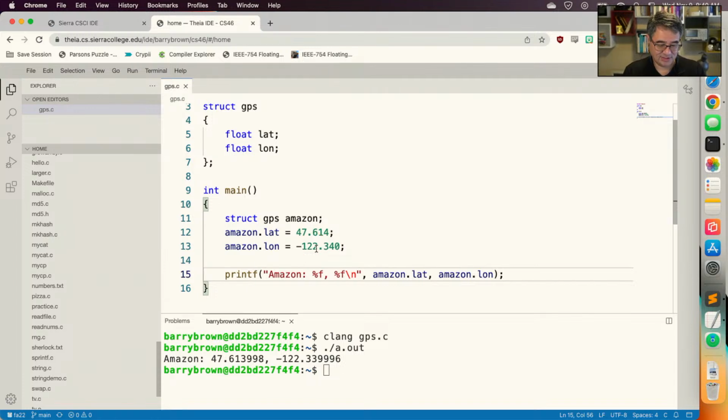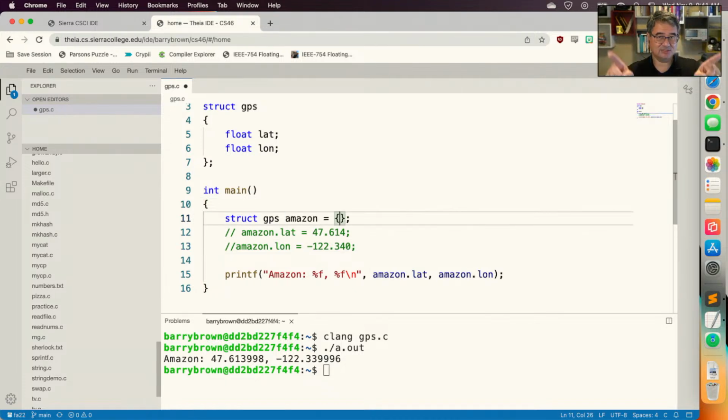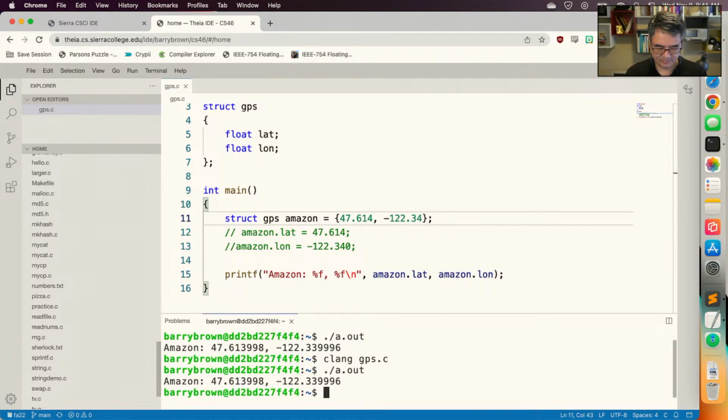Now, you could actually assign the fields of a structure at the time that you create it by simply, let me put comments in front of here, saying equals, and then inside of curly braces, you list out the two values. The first value will go into the first field, and the second value will go into the second field. So notice that you don't name the fields anywhere in here. You just pass in the values, and then they go in order. So that still works.